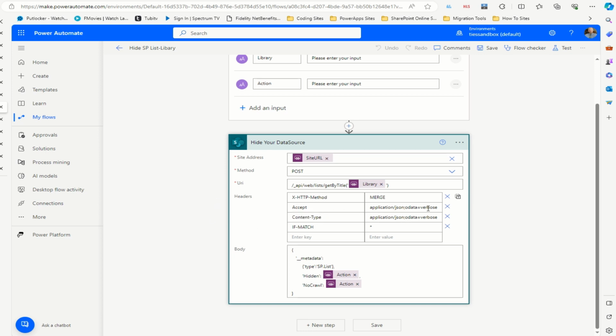And then you get your standard headers here. You get your accept, your content type, and they both have application JSON, odata, verbose. And then you have your if match, which is everything. Now in the body, we're setting our metadata property with a type of SharePoint.list, which is basically lists and libraries. We're setting 2 properties, the hidden to whichever action we're doing, and no crawl to the same action we're doing. So if you set them, if they're both true, it's going to hide it from search and site contents. And if you put it to false, it will show them in site contents and the search.